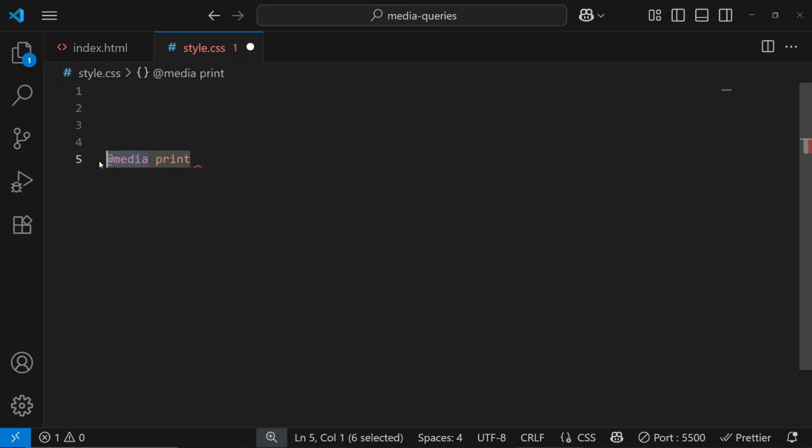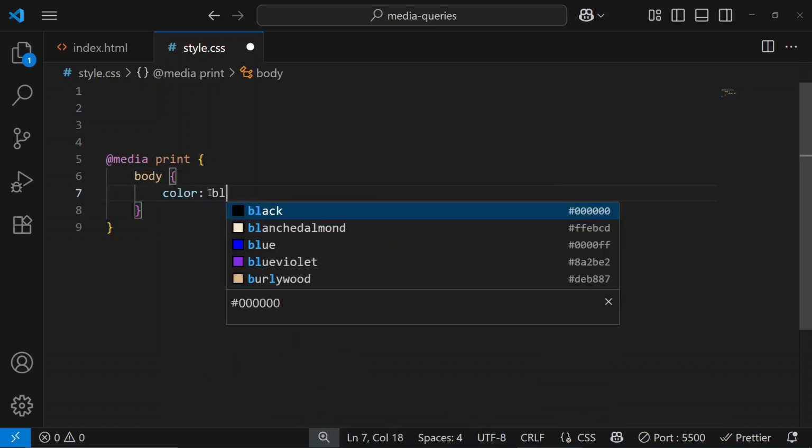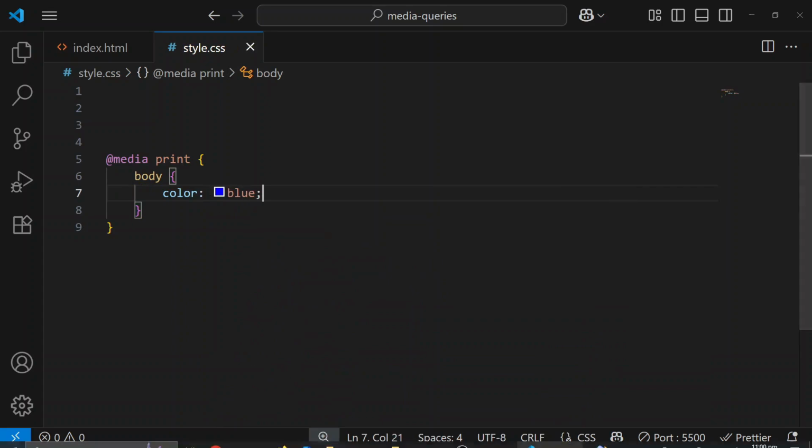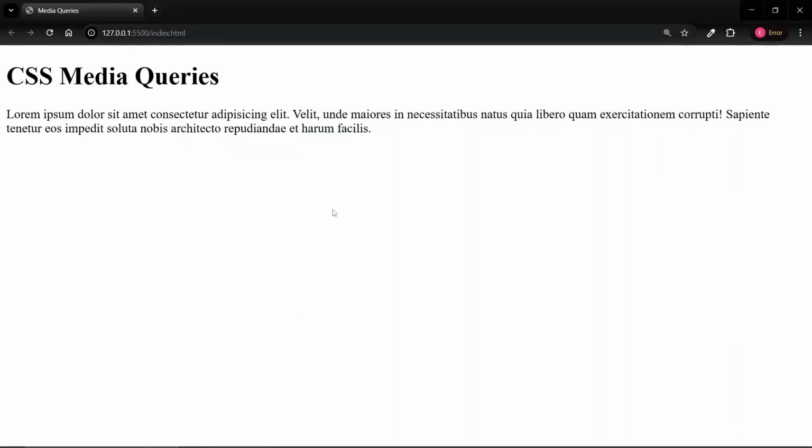So at media, you have your space and then you type print, and now you can go ahead and have the rules that you want or the different style that you want your website to look on a print. I hope that makes sense. So let's go ahead and say on prints, we want the body to have a color of blue, and I'll save this. And now once I come to the page, you see we do not have the blue color for the text that we have.